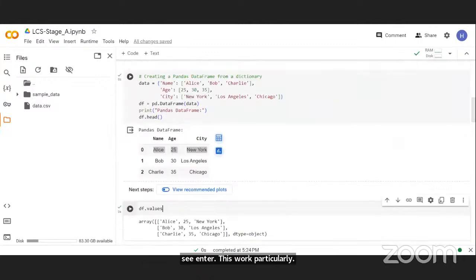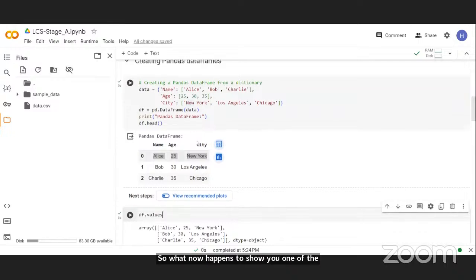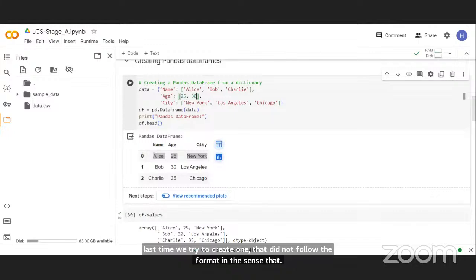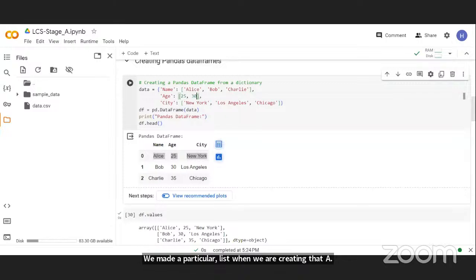So now, to show you one of the ways that pandas is giving us functionality, let me try and remove a value from this. If you can recall, the last time we tried to create one array that did not follow the format, in the sense that we made a particular list lesser than the number of items in every other list, and it gave us an error that it is not following the rule of homogeneity that is associated with numpy arrays.